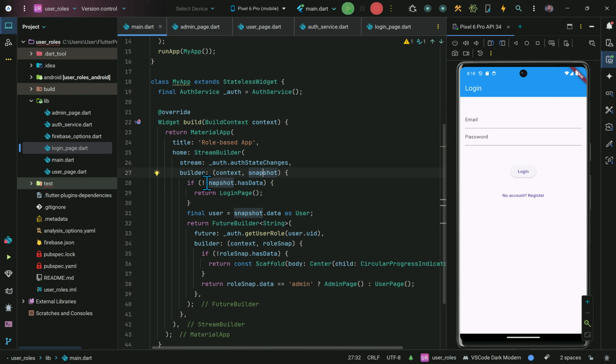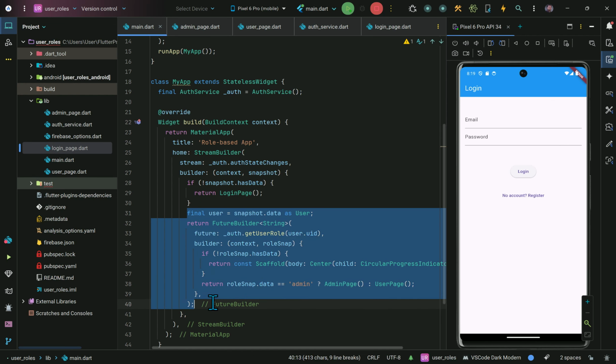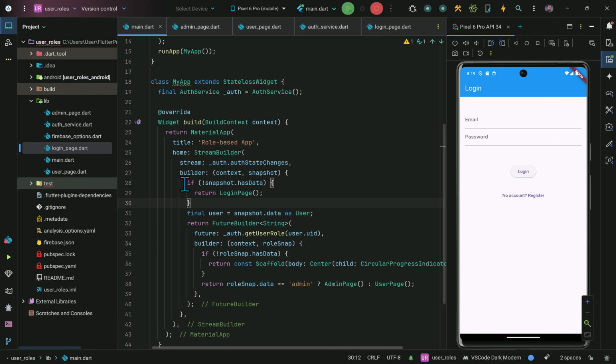So if the snapshot has data, you see, not means if it doesn't have any data, then meaning to say no user is logged in already, so return the user to a login page. And when a user is returned to the login page, the rest of the code will not be executed. And if this condition fails, it means the snapshot has data.